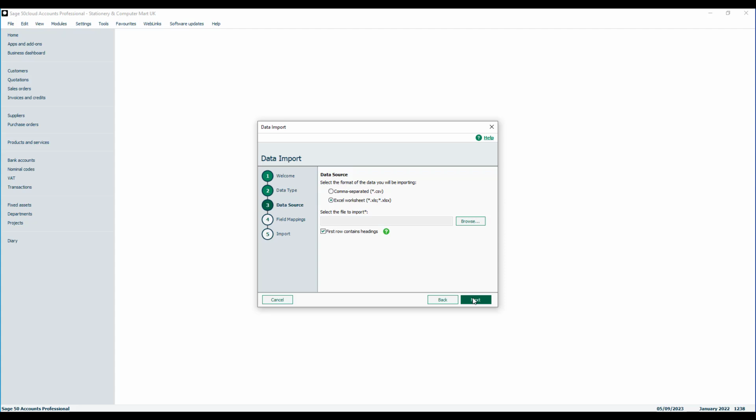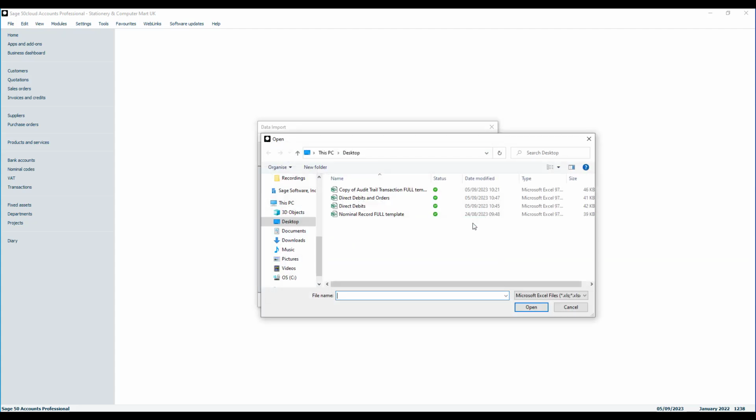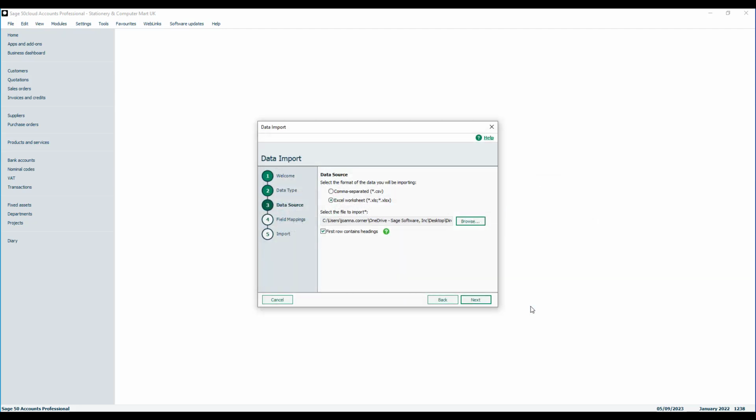Click Next. We then browse for the file, so it's an Excel worksheet. We then click Browse. Then from our desktop, which it's defaulted to, we select the file that contains that information. So direct debits and orders, that's what I've called it. Highlight it, click Open. It does contain headings because it's one of the standard Sage import templates that we've used. So leave the box ticked, click Next.